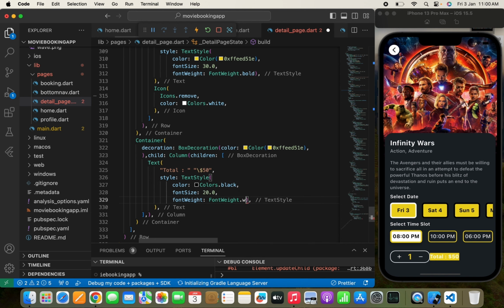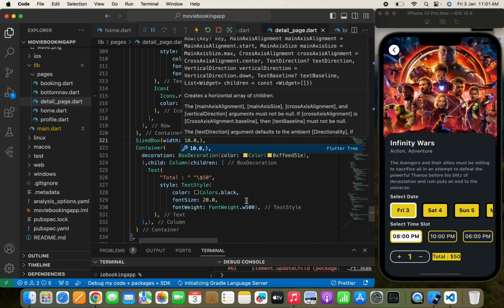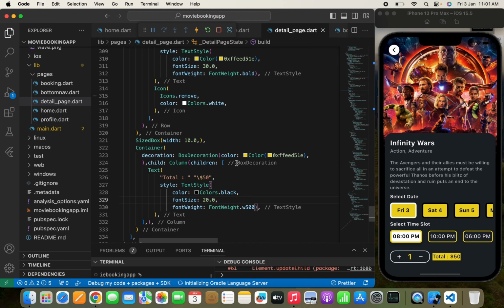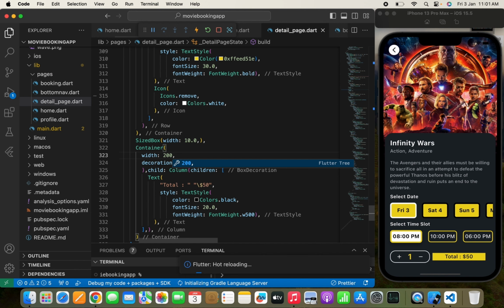Font width will be W500. Yeah. Now here I need to provide a size box with 10.0 so that I can provide some space. Now once we have done all this, I can pass a width. Let's pass 200, I guess.